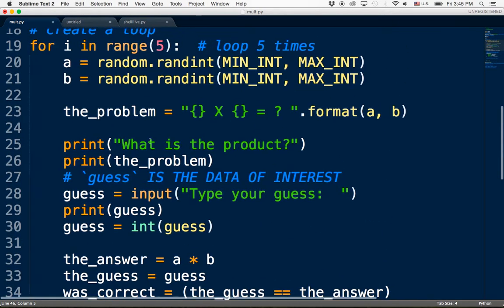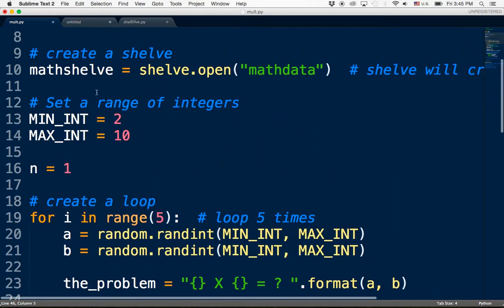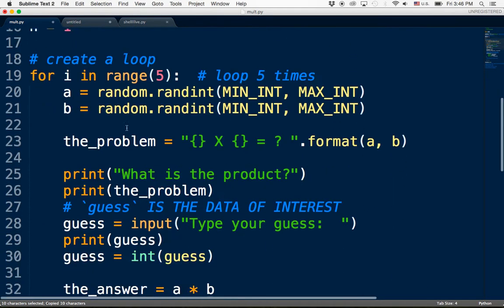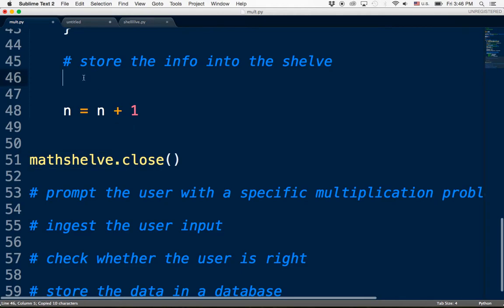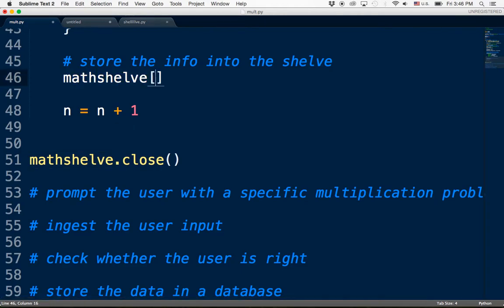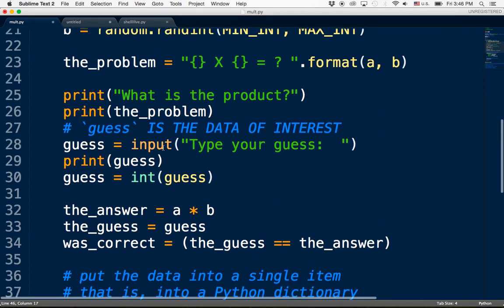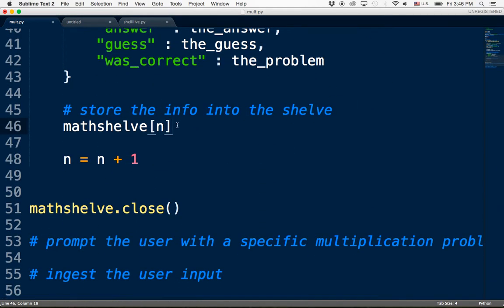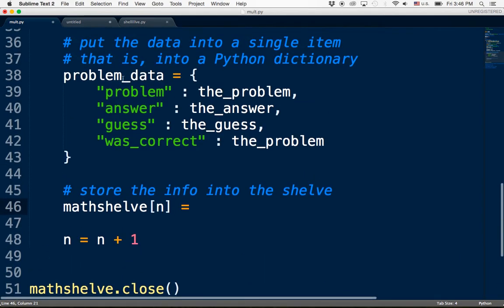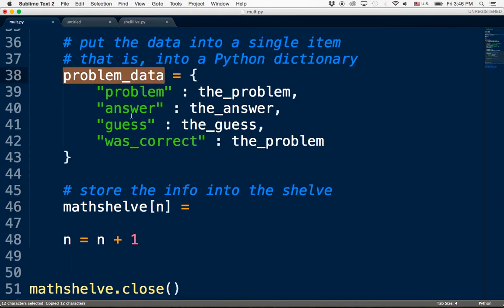So the name of the shelve, as we defined up here, is called math shelve. So I'm going to put this here, math shelve. What key shall this be stored under? Well, we decided that n is going to be our key. We're just going to store these problems one by one, and that should be assigned all the problem data.